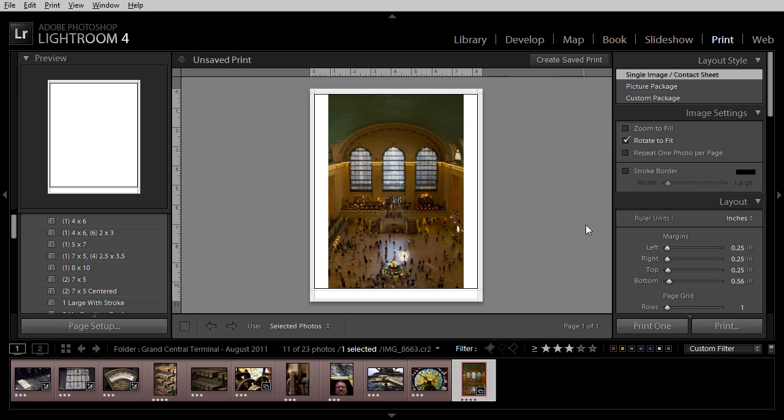If we're working with multiple images, we can also specify that we want to repeat one photo per page. That would most often be done when we're working with a picture package, so in this case, I'll leave that option turned off. We can also add a stroke if we want to. I don't need to have a small border around the image here, I don't think, so I'll leave that option turned off.